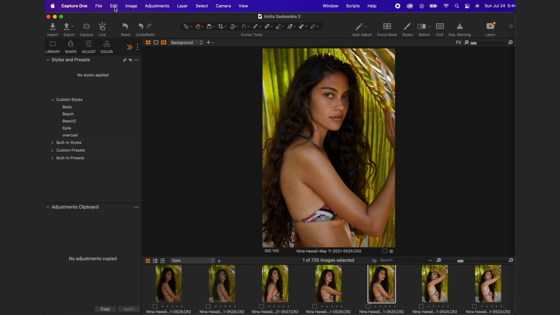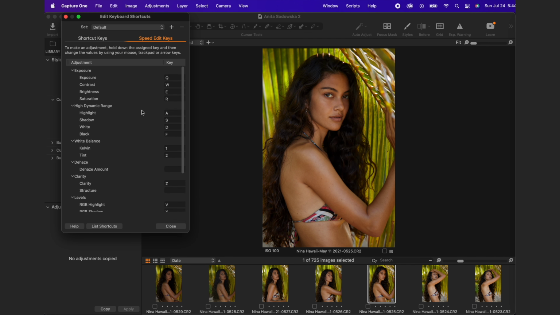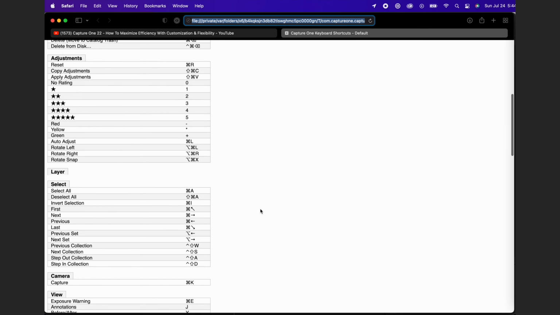So there's a way for you to print these as well and put them next to you on your computer or next to your screen, so you can just learn them. But it's definitely a really nice way to speed up your workflow a little bit.